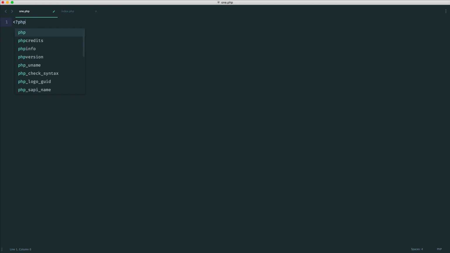So again, let's start out our PHP file with our PHP tag, and let's go and echo out something in here. So let's just say one, just so we know which file it is. So over to the browser, give that a refresh, and we see the following. So we can now access the two files that we've created and saved inside of our document root.